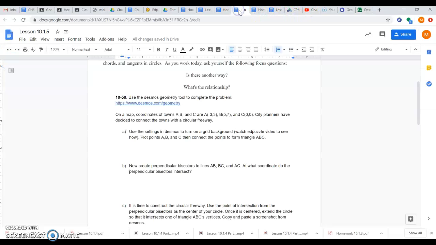All right, so if we start this problem, it says on a map, coordinates of towns A, B, and C are going to be at A (-3, 3), B (5, 7), and C (6, 0). Then just move into part A. The first thing we're going to do in this problem is go to Desmos. We're going to turn on the grid setting so we have a grid to work with. It does say that if you don't understand it, watch this video. And then we're going to plot the points that we need to plot.